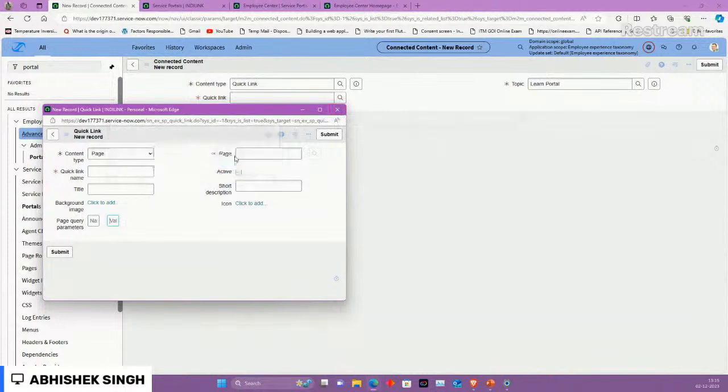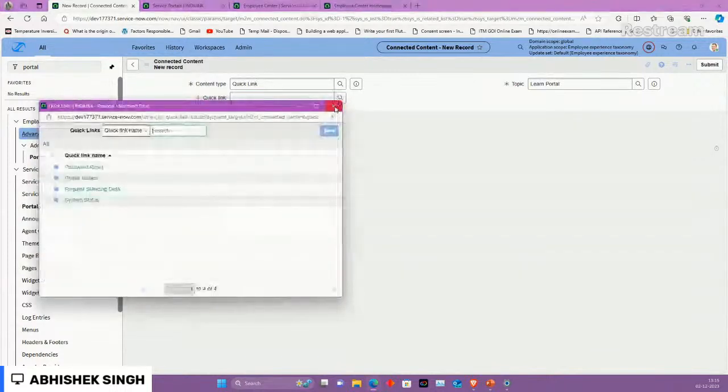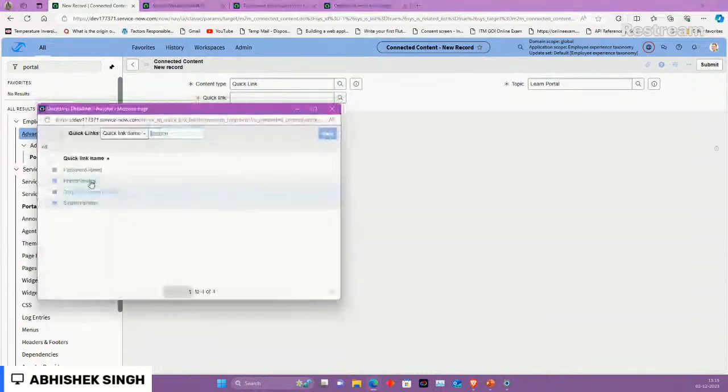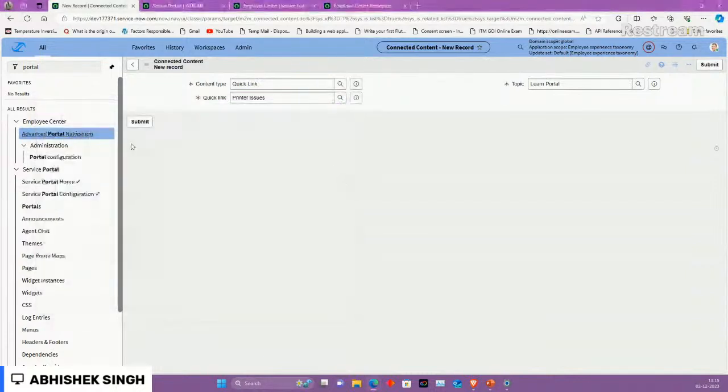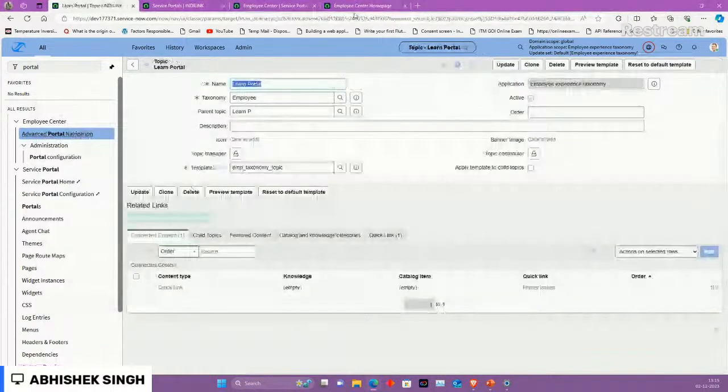So let's not create a new one. We will use a default quick link. Okay, printer issues, we will use printer issues. Okay, submit. Let's see, does it appear?